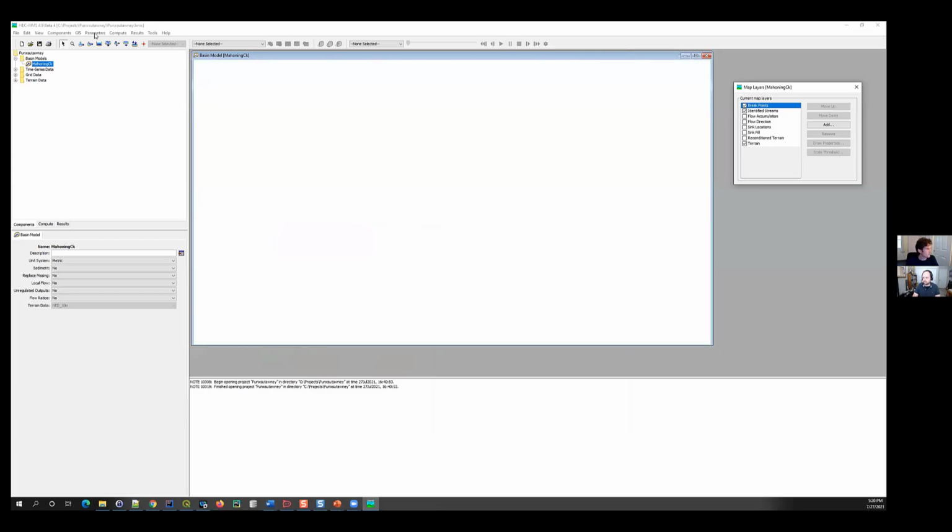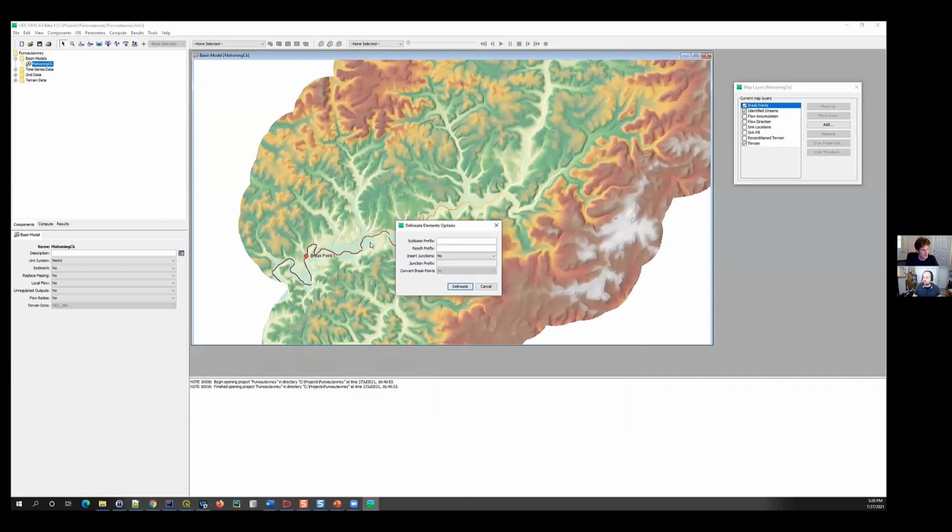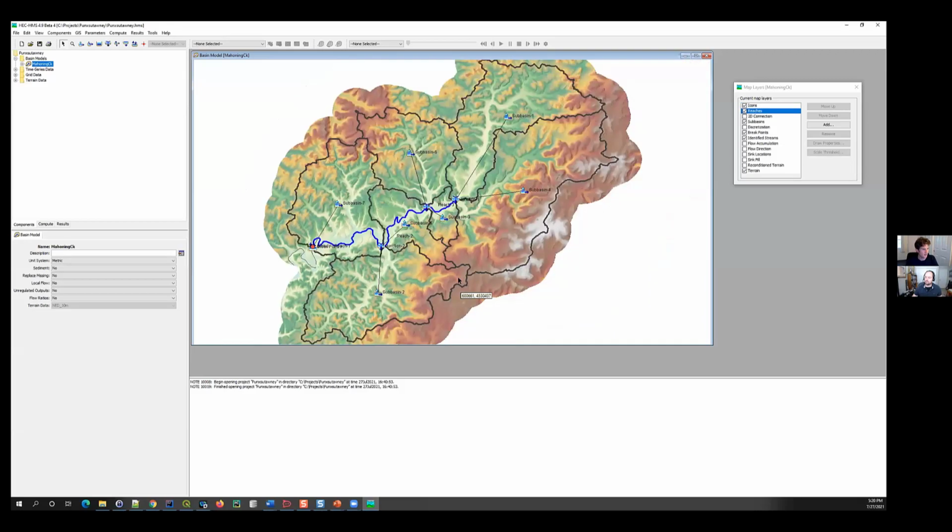All right, we're all set for delineation. I'm going to go to GIS, delineate elements. I'm prompted with a few options. I'm not going to use all of them, but I will insert junctions, and then I'm going to delineate my basin. All right, this is my initial delineation.